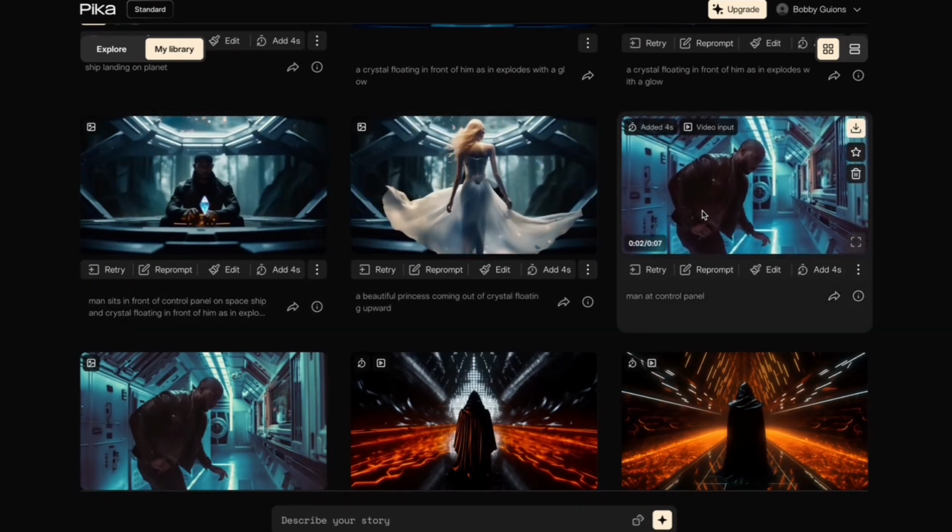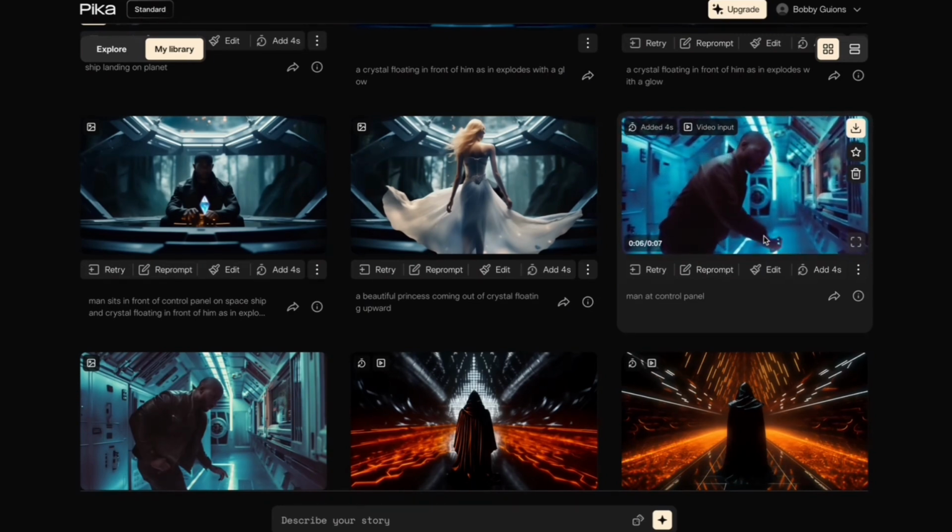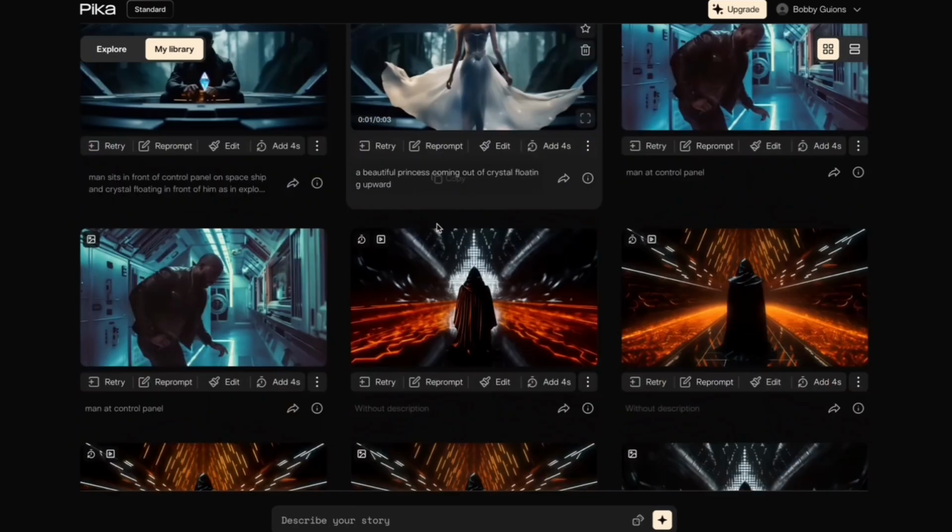Here he is inside of the prison spaceship. He's looking at the control panel. But you can see his hands kind of deform here. I could have used that.